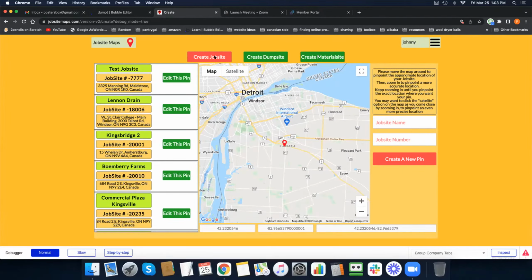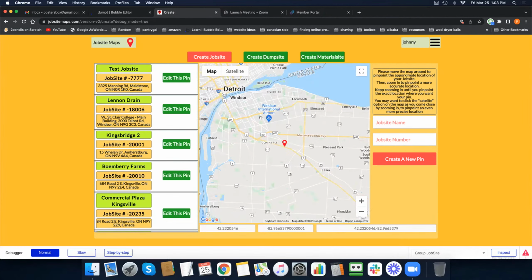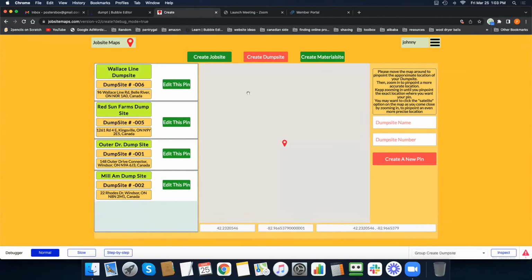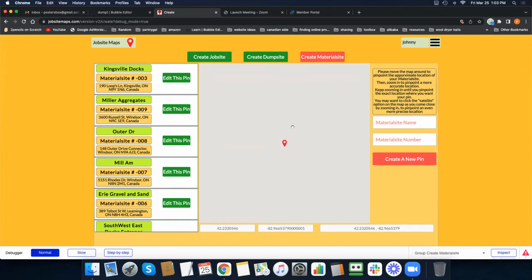All right, so here we have 3 groups. This shows the Google Maps upon load, and they can move the map around and then here create a job site, which will show up here in the repeating group. So this works fine for job sites when the button is clicked. However, when I click the dump site button, the map does not show up. And also this one does not load or show up now for some reason.